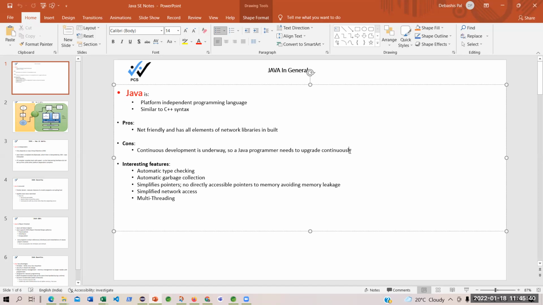So it is not that you are only stuck at one part. You have to keep on moving ahead. Every day you must learn new things. But the interesting features, if you say, is automatic type checking. Type checking, type is the class. I mean, we will come to all those object things.